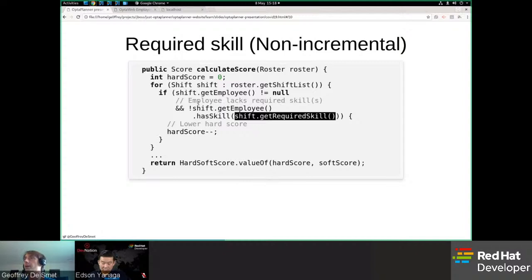So we're just going to check, and if the employee does not have that skill, then we're going to lose a hard score. That's where we're going to lose -1 hard score. That's something we don't want to happen. This is how we can do it. The problem with this is that it's non-incremental. So let me explain to you what incremental calculation means.